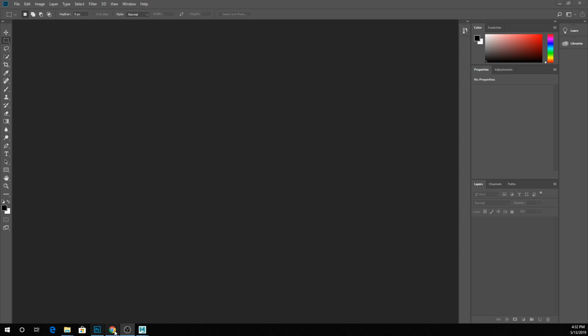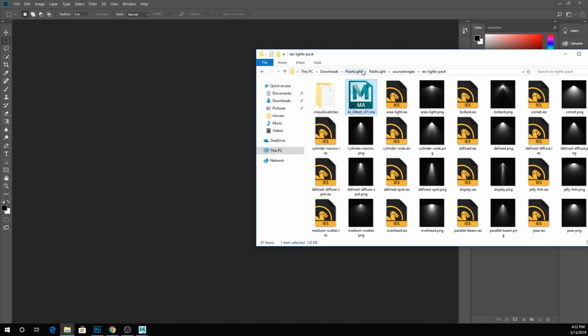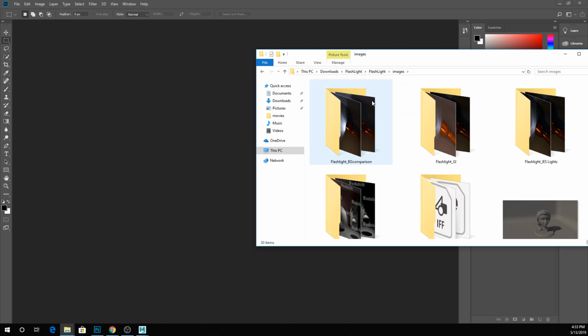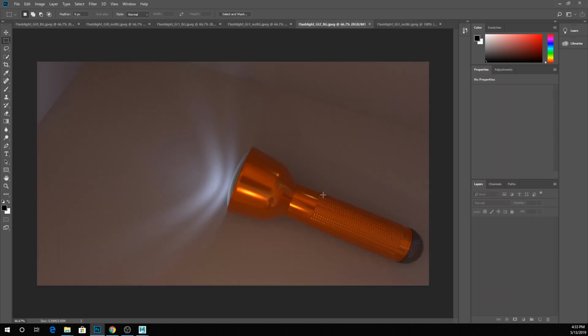So basically, I'm just going to go poke around in my flashlight renders real quick. Do images. So I think I want flashlight GI? No, sorry, I put these all in the wrong folders. I want flashlight IES lights. So I'm just going to dump these in Photoshop.